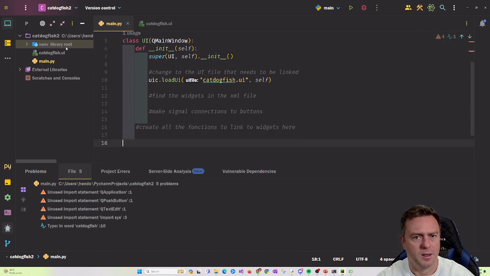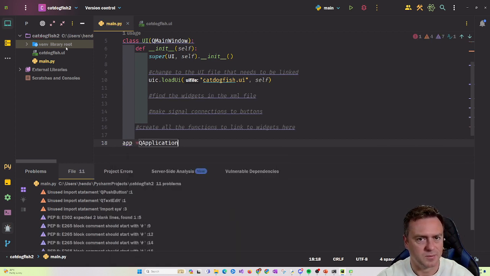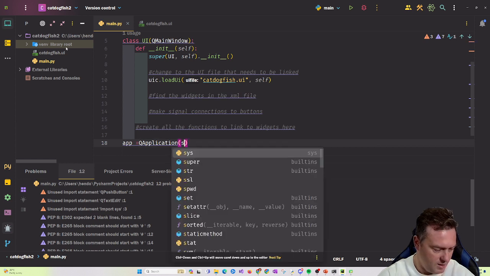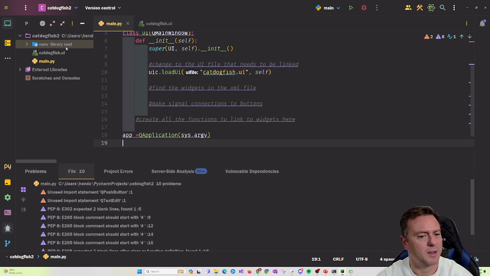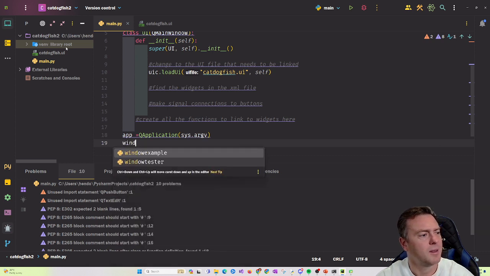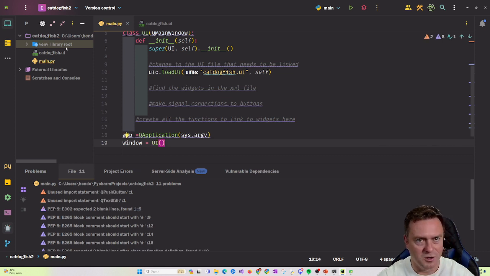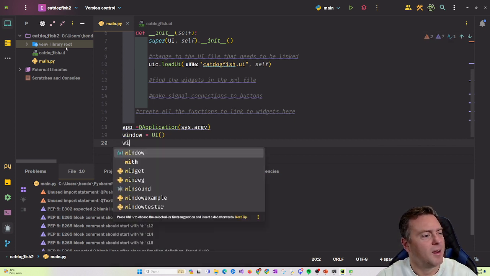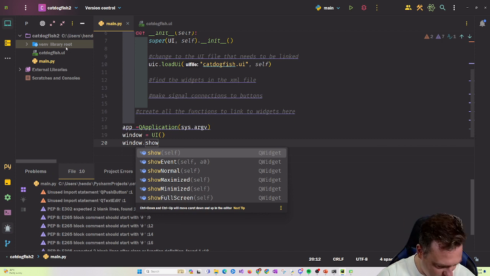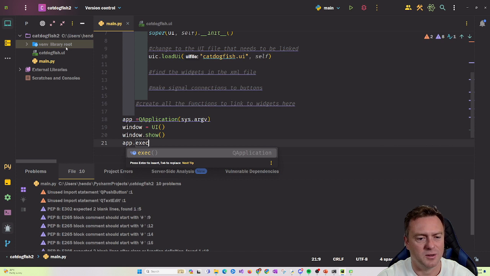Then underneath, we want to then build an app that's a QApplication, and sys.argv, which then links it to the system. So the application we're building will be linked. We then go window is equal to UI. So that builds a new window, much like what we've done before when we've done turtle.Turtle. And then I go window.show, so therefore it will show the window. And then app.exec.